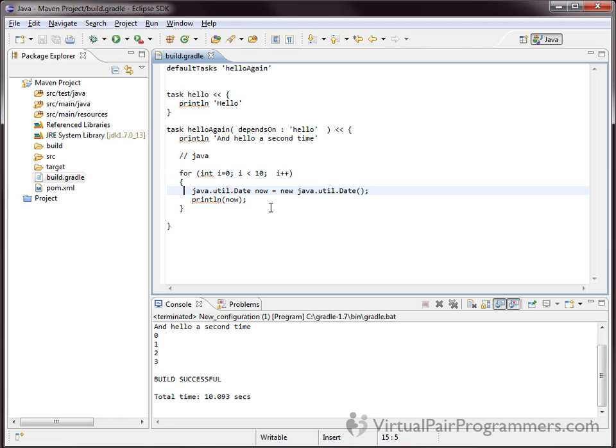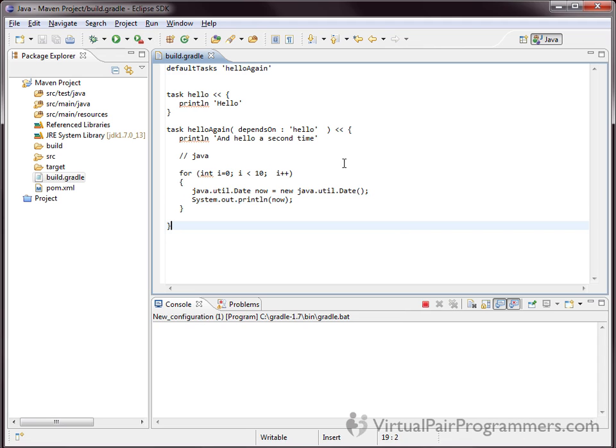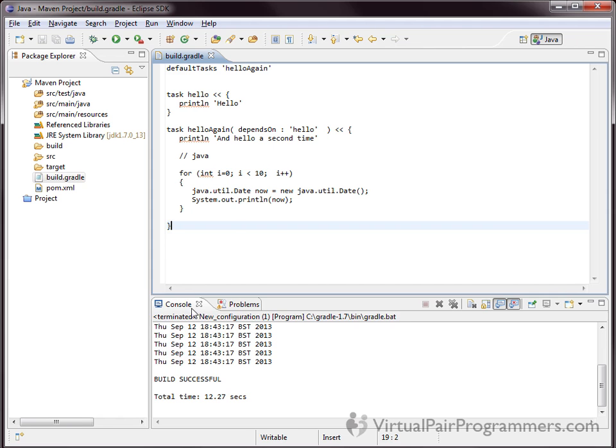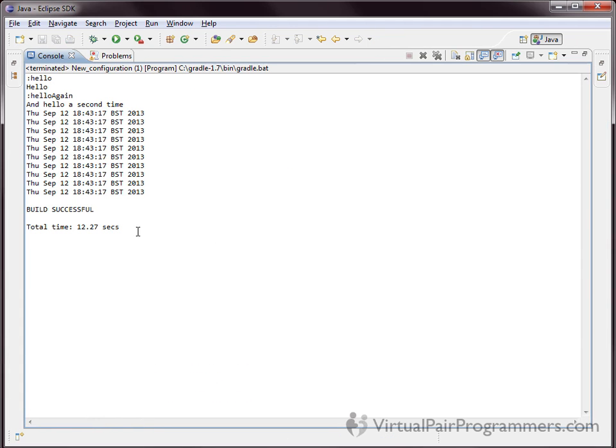But I just wanted to show you that, well, in normal Java, we would have System.out.println. So that will output the current date and time 10 times over. Goodness knows what the use of that is. But at least it serves to prove a point. That was normal Java and it worked.